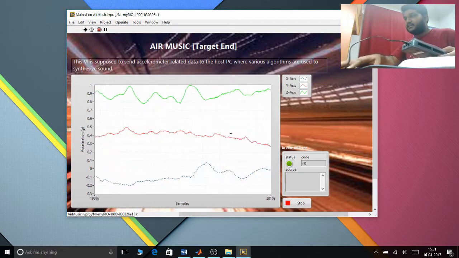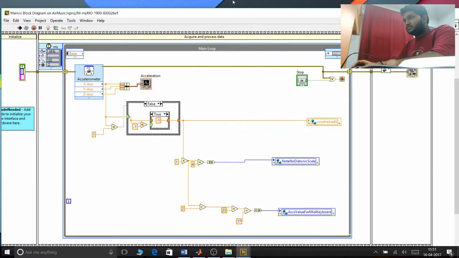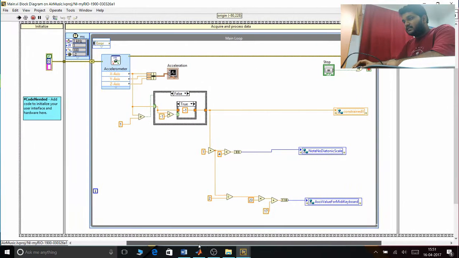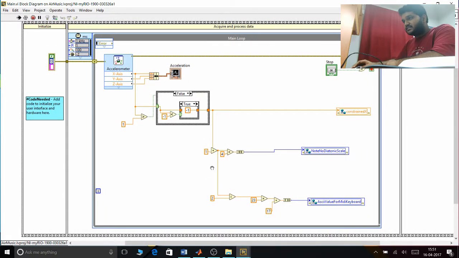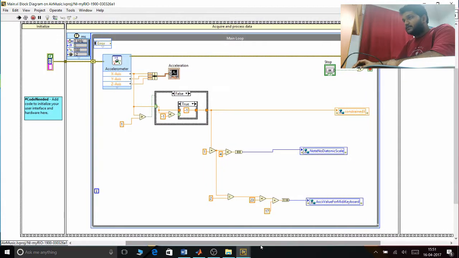Let's see what's happening at the back end of this application. So, the crux of this application is over here. These are the three variables published by this application on the network. And this is the accelerometer which does that.